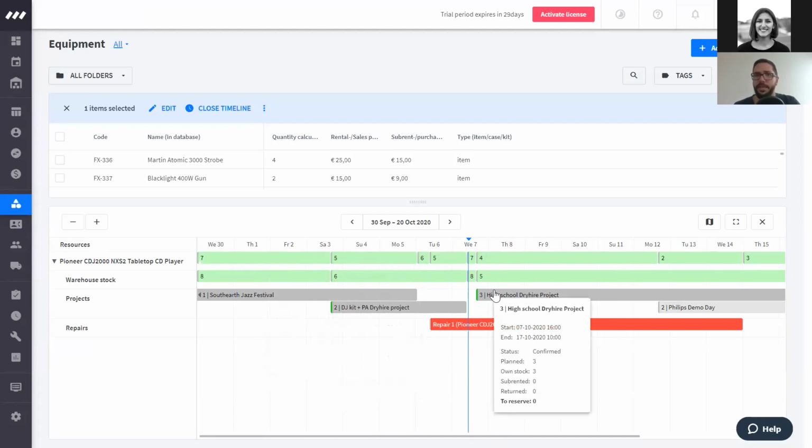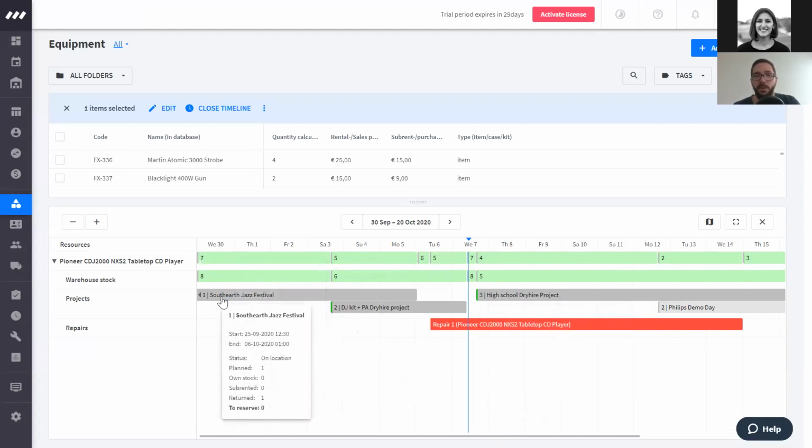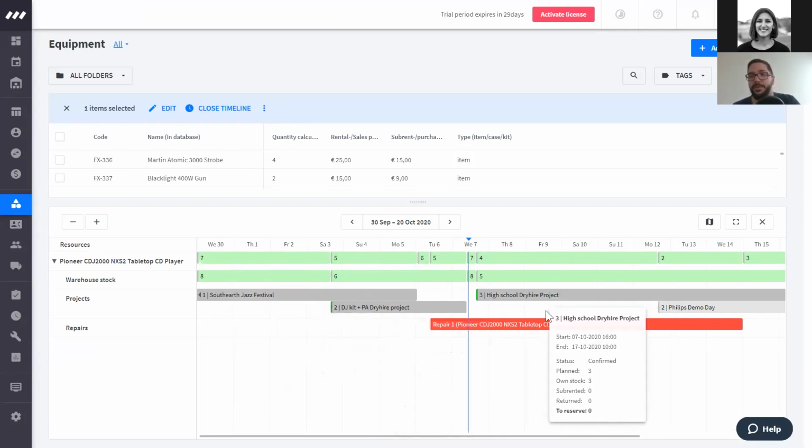To take an example here, for instance, here we only have one confirmed project. Well, it's already on location. So instead of 8 here in the plan stock, we can see that it's 7, but right now it is 8 because it has already returned.